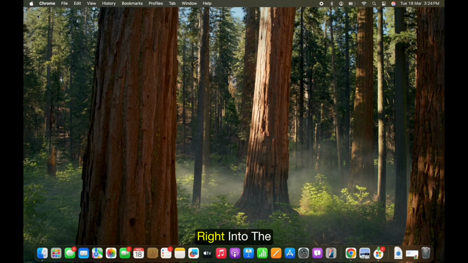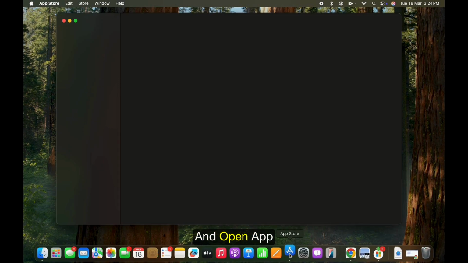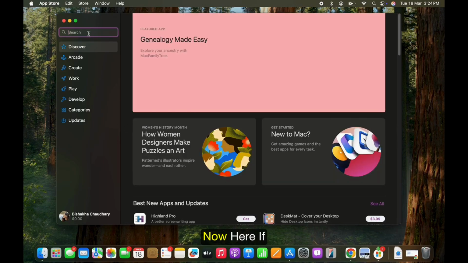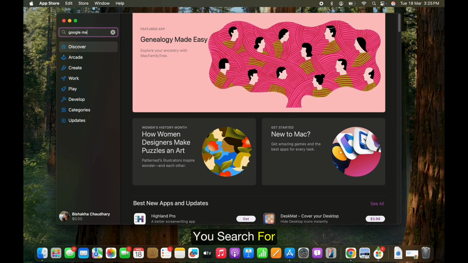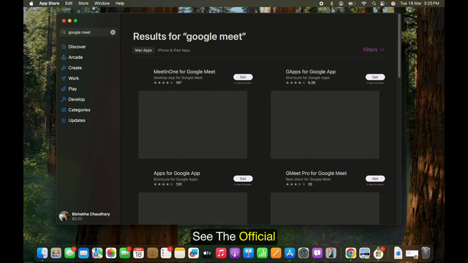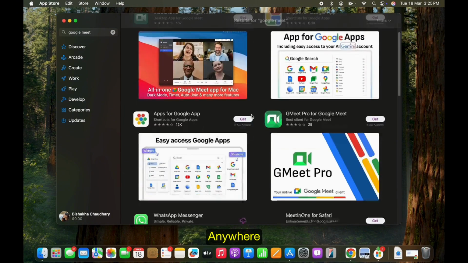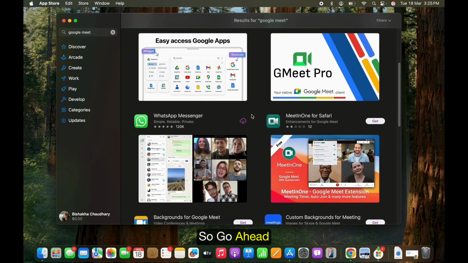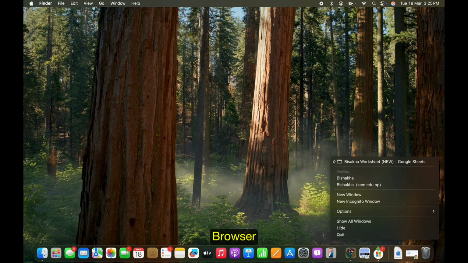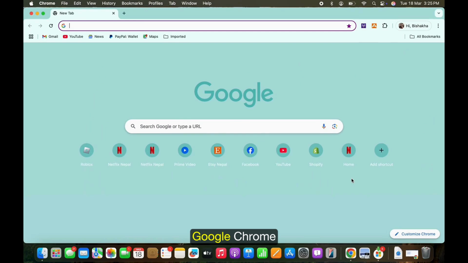Now let's get right into the tutorial. Firstly, go ahead and open App Store on your MacBook. Now here, if you search for Google Meet, you will not see the official Google Meet application anywhere. So go ahead and open any of your preferred browser. I will open Google Chrome.